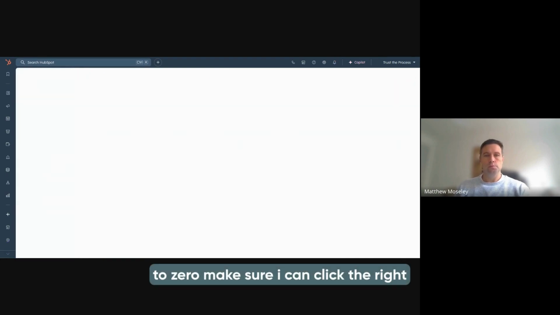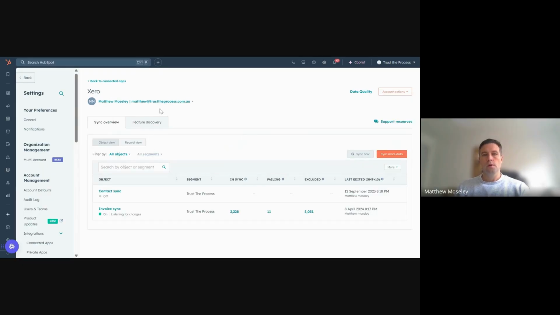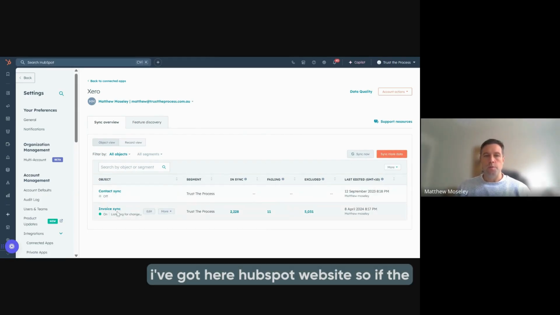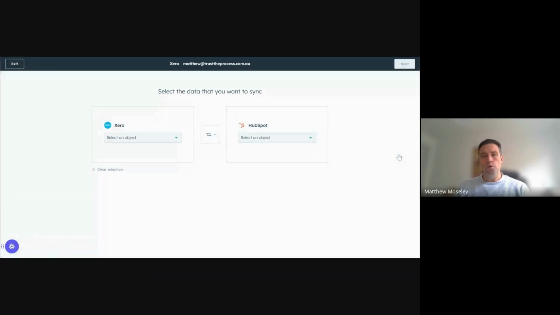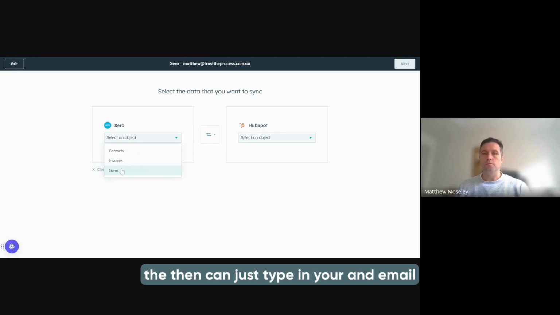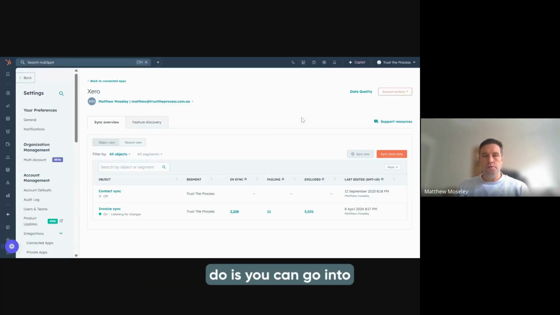Go to Xero, just make sure I click the right one. This will prompt you through, and you've got 3 different options for what you can sync. At the moment, I've only got invoices synced within HubSpot, and I'll show you what that looks like. You can sync contacts if you want, and you can also sync items or products within HubSpot. Very simple to use. There are preset fields that can be synced, and I'll go to edit.